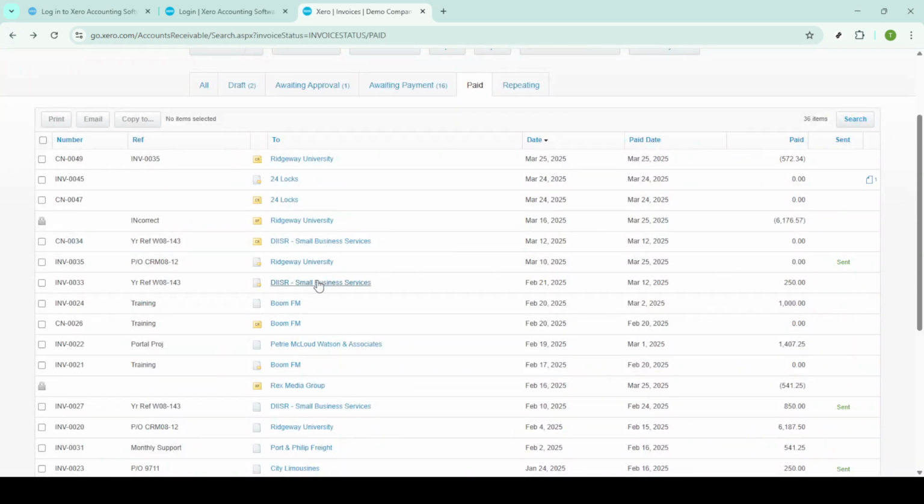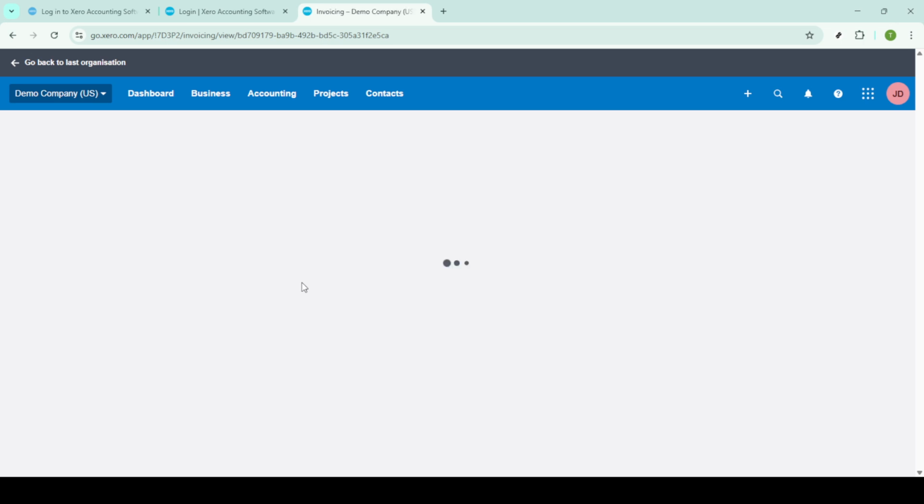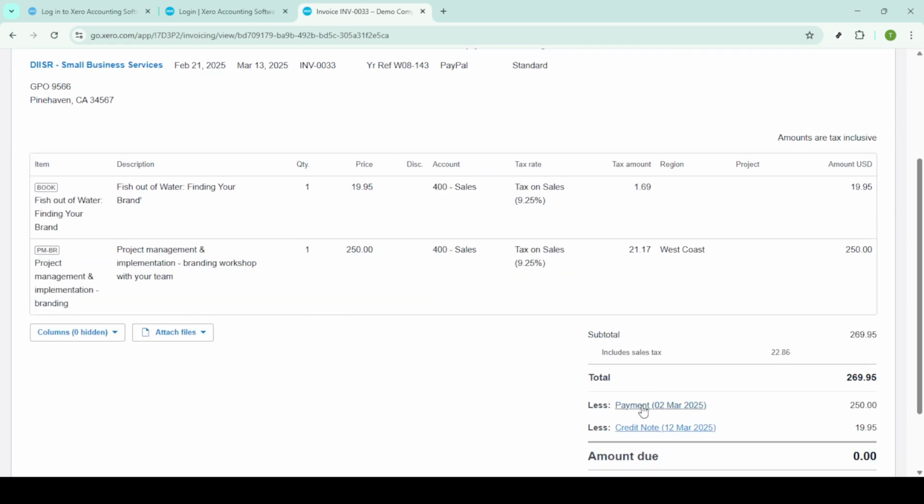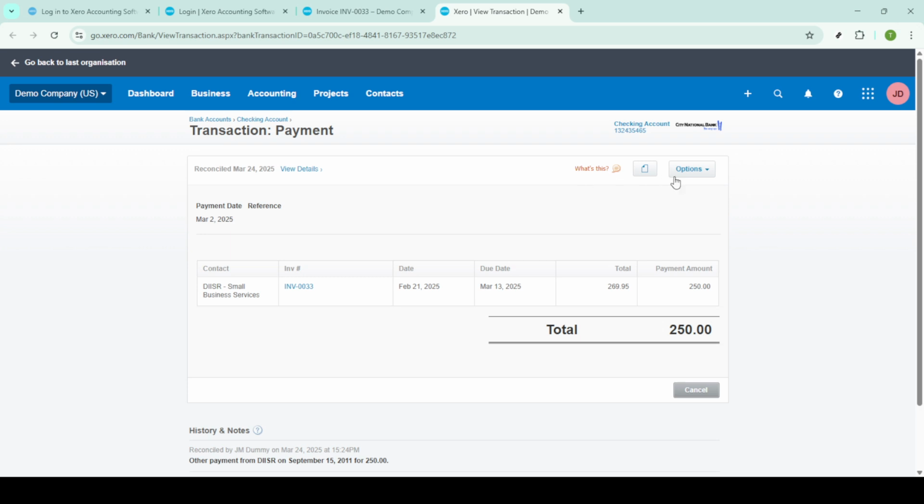Once you have clicked on your customer's name, locate the payment link associated with that transaction. Clicking on this link will bring up the specific payment details. Now, look for the options menu within this section. Click on options and then select send receipt from the drop-down menu that appears. This will allow us to send a digital receipt to your customer efficiently.